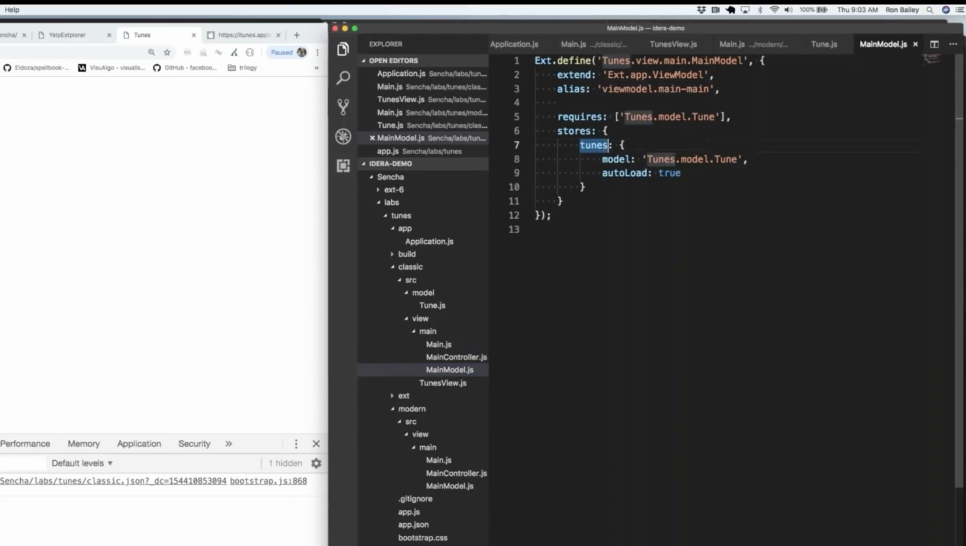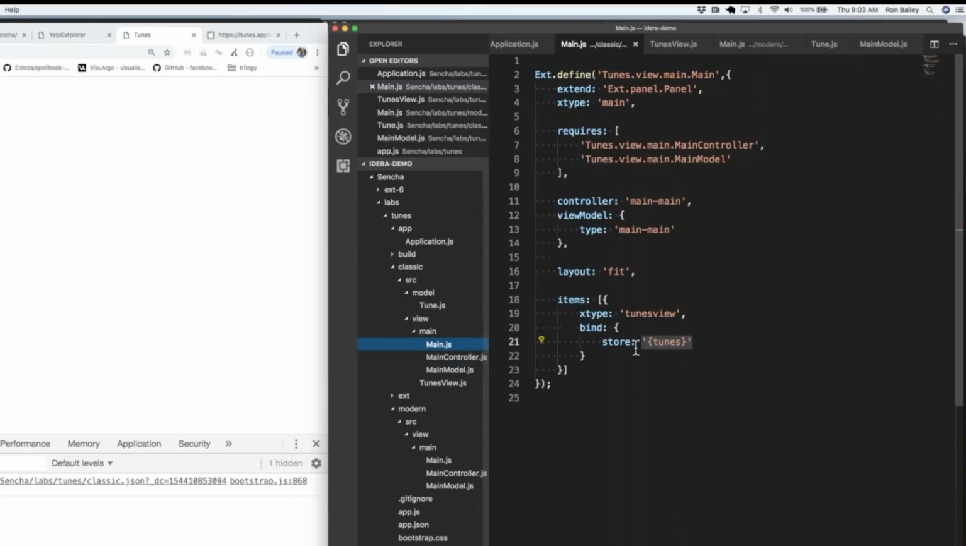Okay. So the tune store that's here, that's leveraging the model settings that we had before, is being brought into main through what we're calling a binding. This is not the only way to have a store come in to your view. You could have created an instance from a dedicated store class if you wanted to. But just so you're aware of how binding works, I thought I'd demonstrate this.